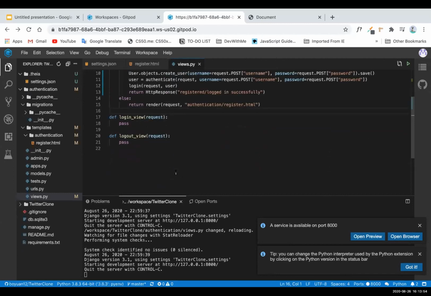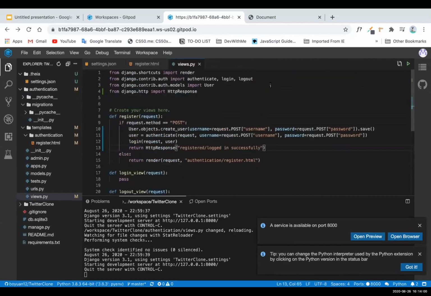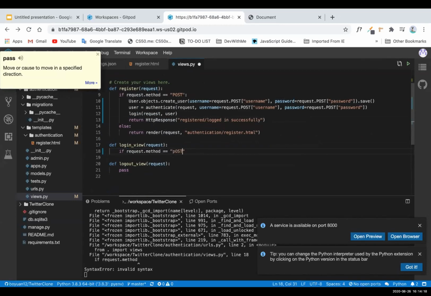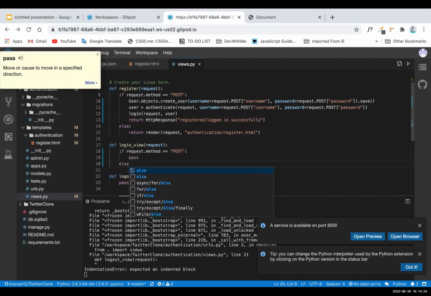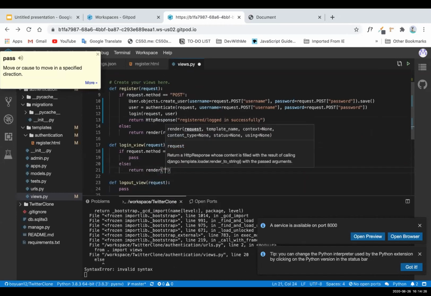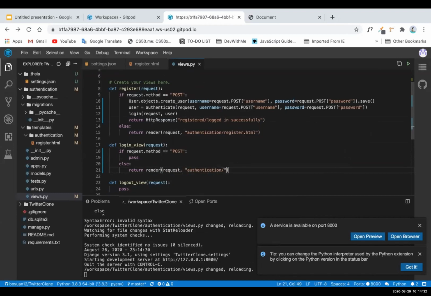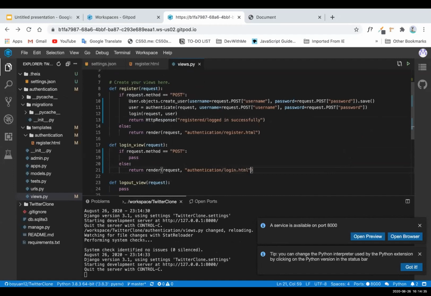All right. So now what I want to show you guys is something really interesting. Actually, you know what? We'll just finish the login first. To do the login, it's really simple. We'll say first, if request.method equals POST, then do this. Otherwise, return render authentication request here, authentication/login.html.